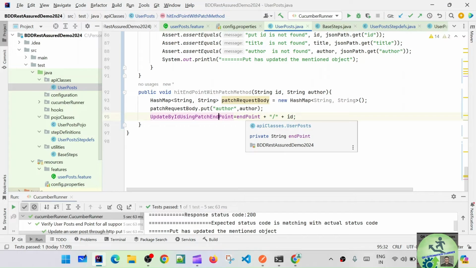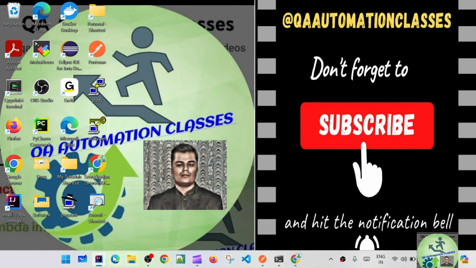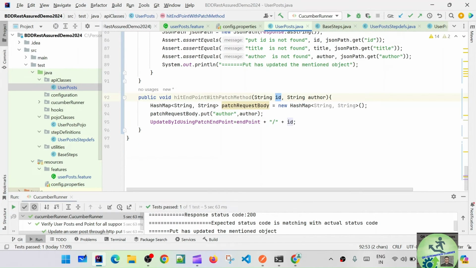So endpoint will have localhost colon 3000 slash posts, and then again slash id. This id is nothing but what we are passing from our feature file. We are passing the same id 33. Author I'm saying Smriti Ranjan, and status code I'm expecting 200. So this is the endpoint.